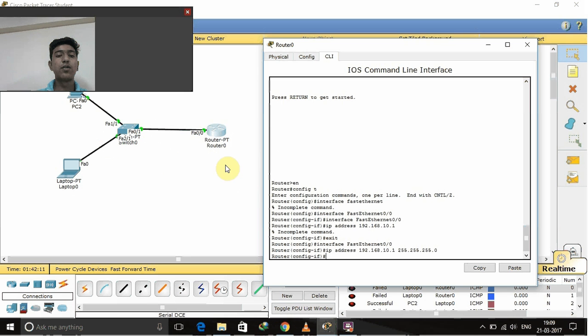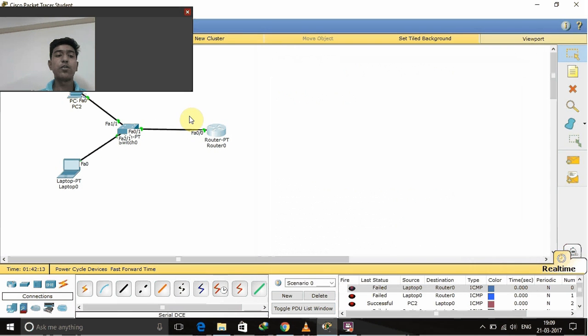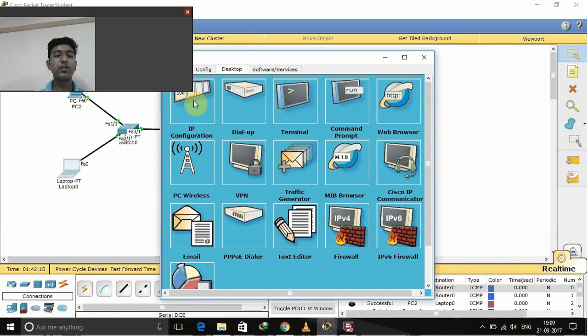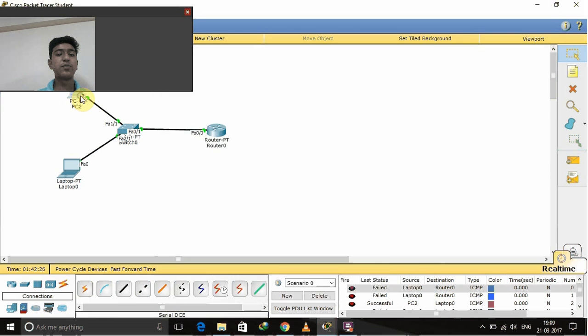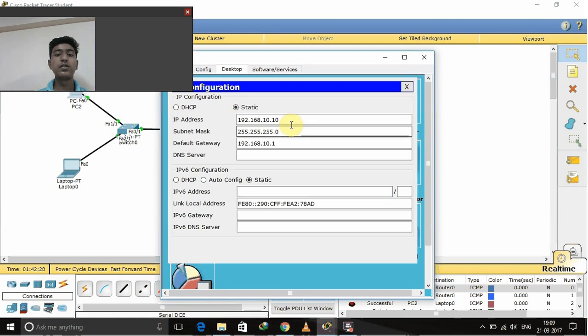Now for the PC, which IP address I already set, 10.20. This is the PC mode. In the PC I have to set the IP address, and in the next PC I have already set the IP address. So this is the default gateway. By that they will communicate with each other.